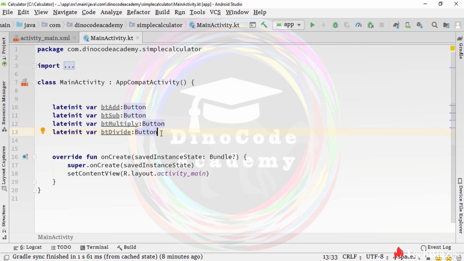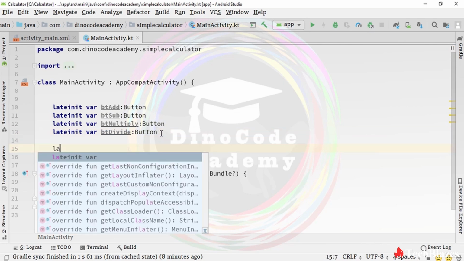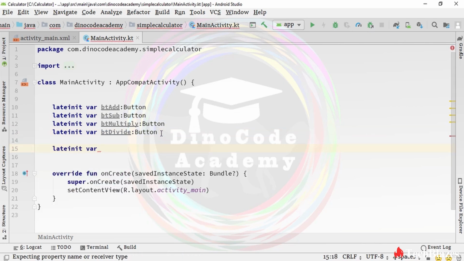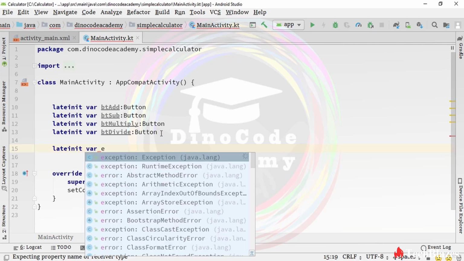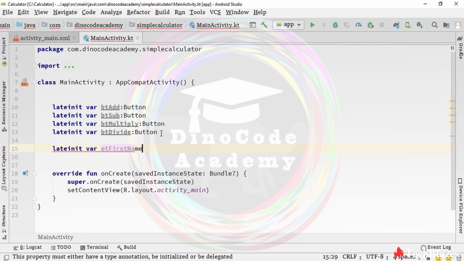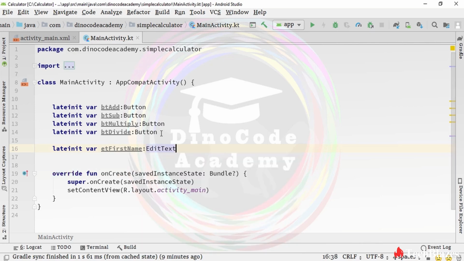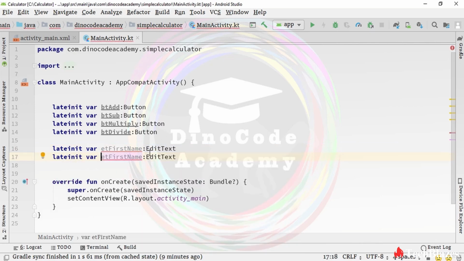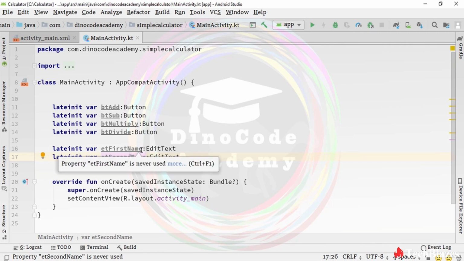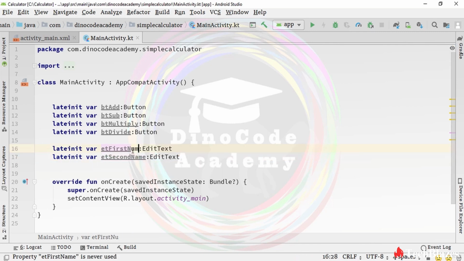Now it's time to declare the variable for our edit text. So again typing lateinit var, and here I will name my first edit text as et, then extends it to EditText. Then again pressing Ctrl D, so just change the name here to et second. That is second, not name, it's actually a num, which is for number. Then here I also need to change it for number.